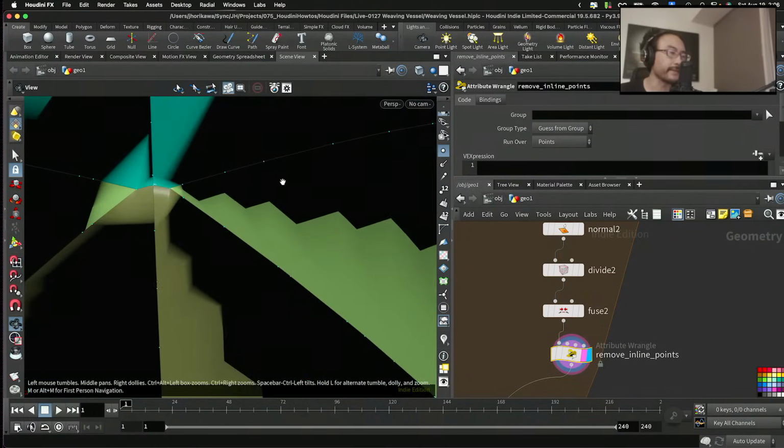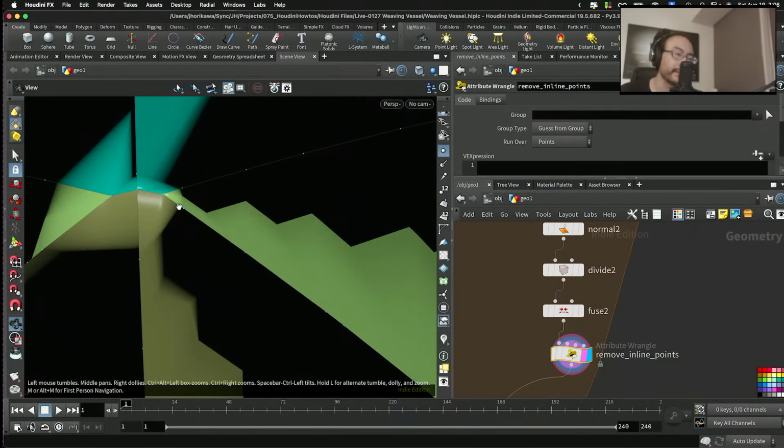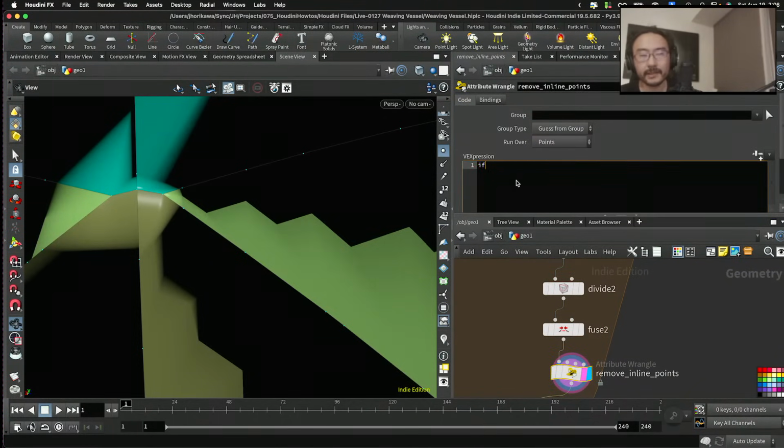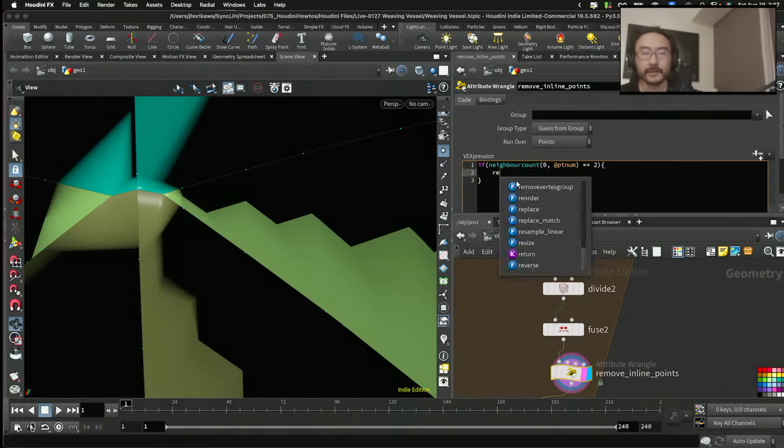In order to do that, you need to find the rule for which points you want to delete. If you look at the points on the edge, you see that the neighbor count is always equal to 2. You always have 2 neighbor points for those points on the edge. If it's on the corner, then you have at least 3 neighbor points. So that could be the condition for which points to delete. So if the neighbor count of the current point number is equal to 2, then delete that point.